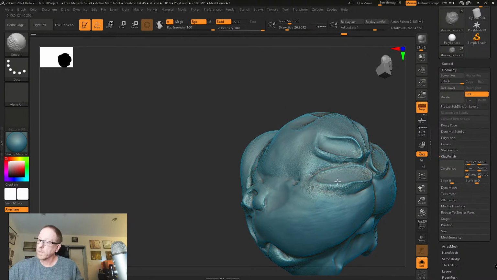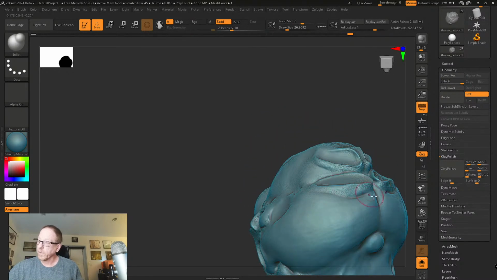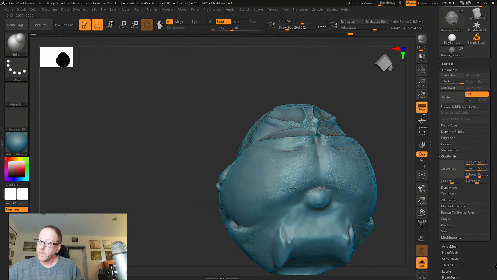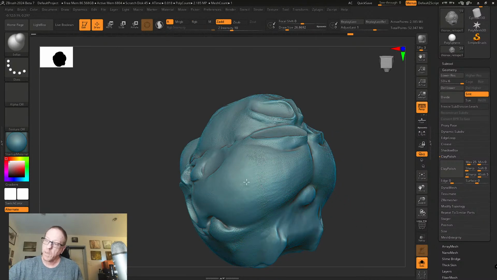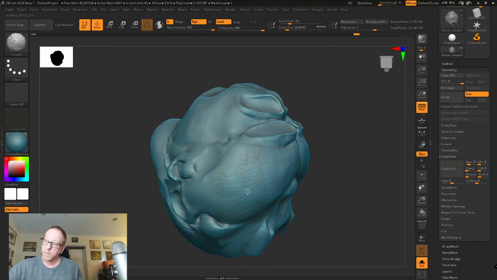Okay, so just kind of lightly going over with the inflate brush while that clay polish mask is still there, and then smoothing it out just to create a kind of micro detail. That's the kind of stuff that will really look good when you have specular reflections on the surface as the light hits it through the fur.